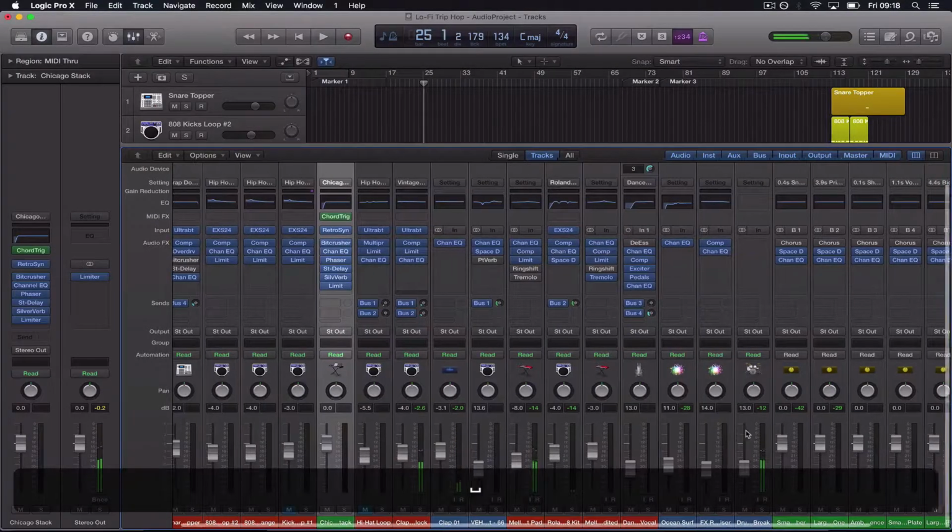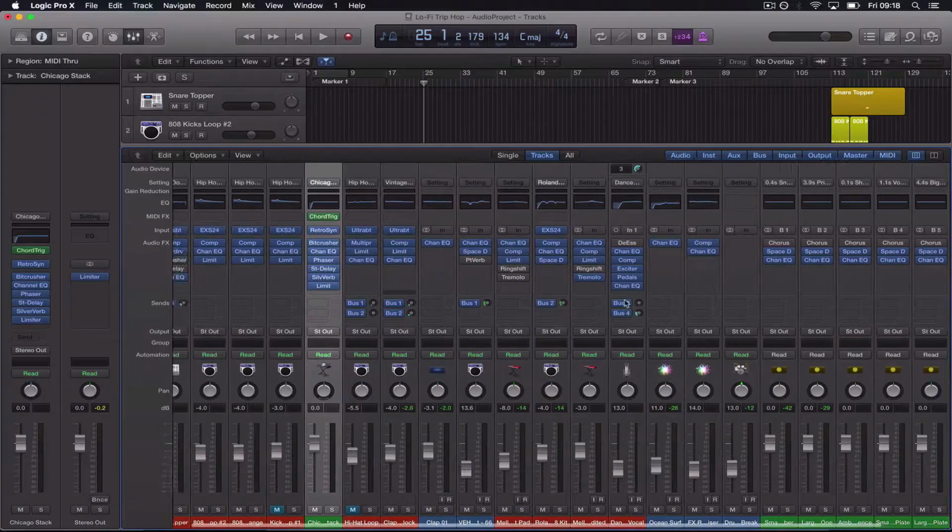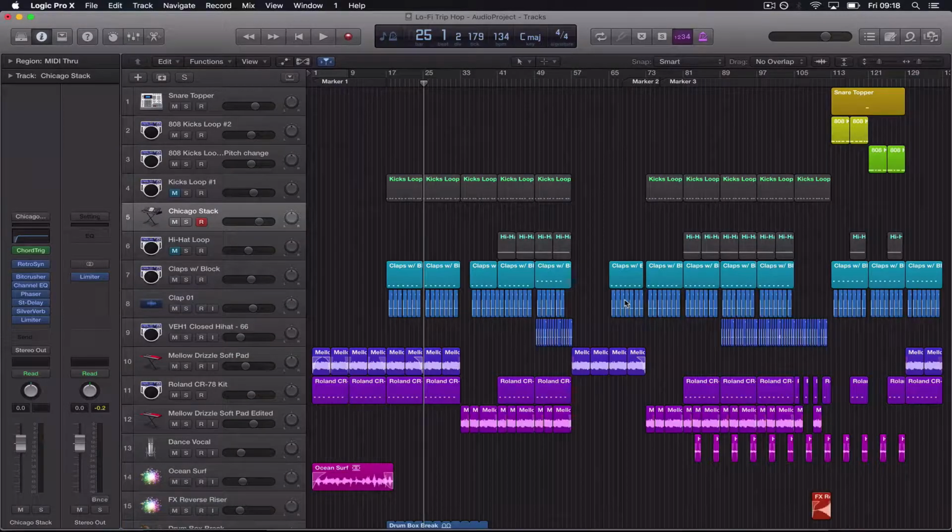You want to keep an eye on your levels. If anything's going into the red, just check that. Make sure it's not distorting and sounding like it's clipping or anything. Okay, so that was a very quick overview of some of the bits we looked at on this demo project. The next video is going to take us through just doing some simple sequencing as well.